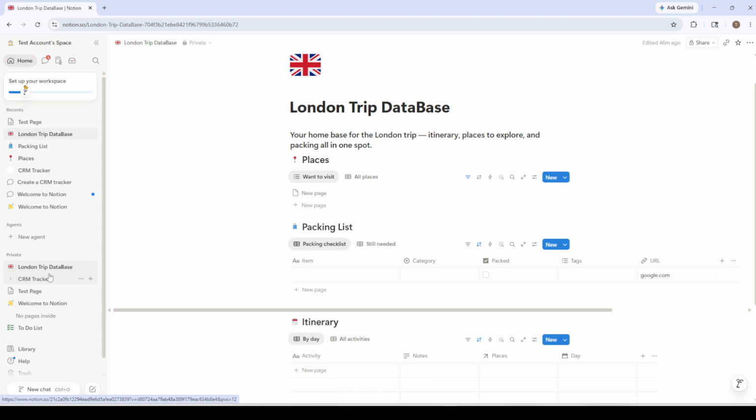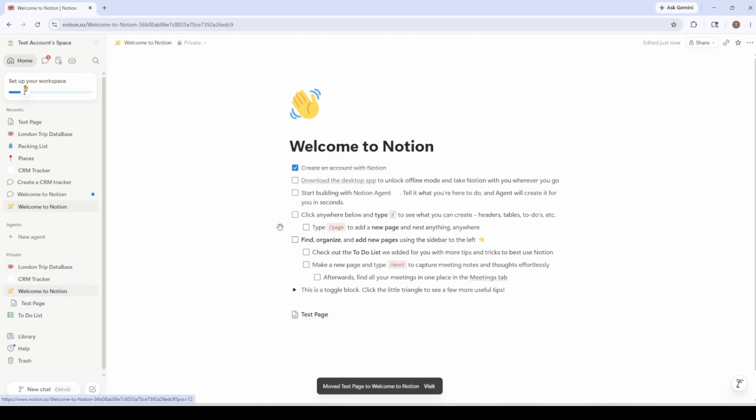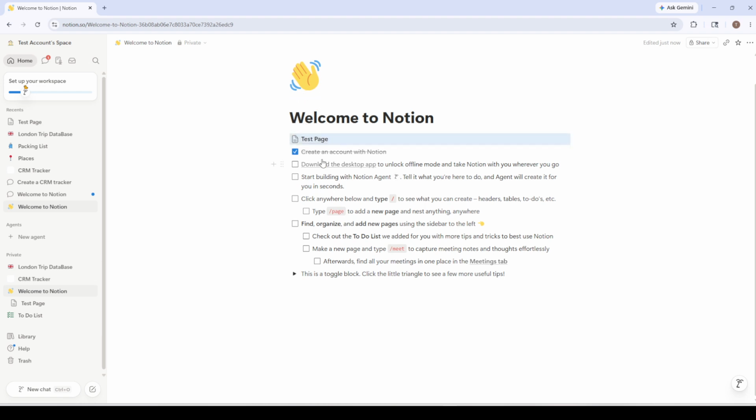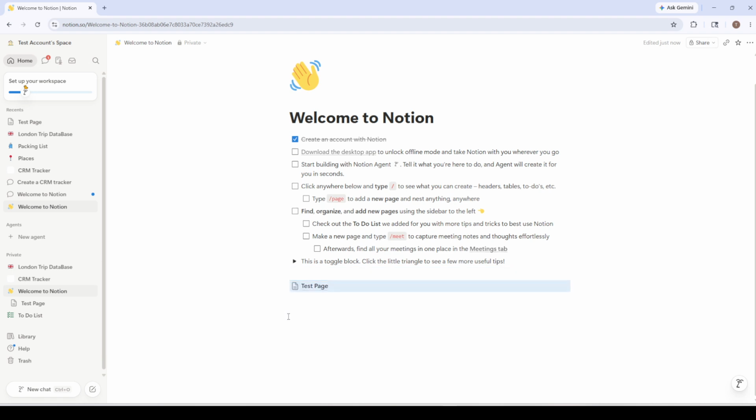Now, reordering subpages inside a main page. Open the page that contains the subpages you want to organize. In the content area, find the list of subpages. Hover to the left of a subpage title until you see the drag handle, then click and drag it to the new position. Just like in the sidebar, use the visual guide, the line that appears, to confirm where it will land before you let go.